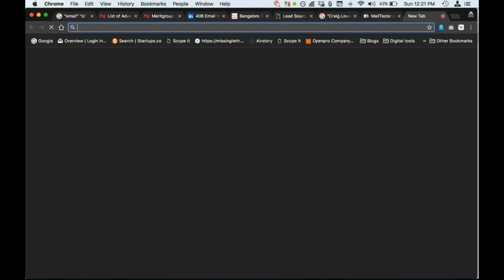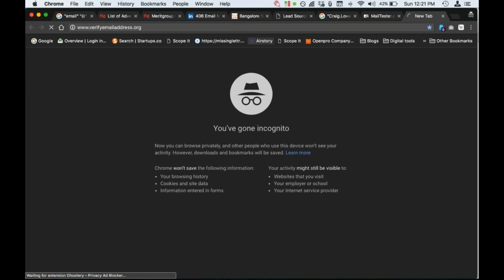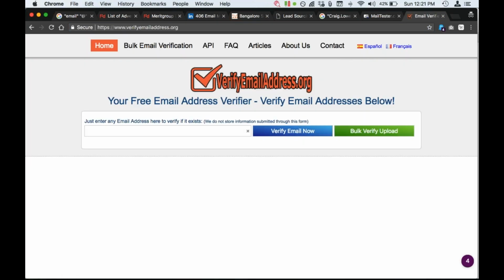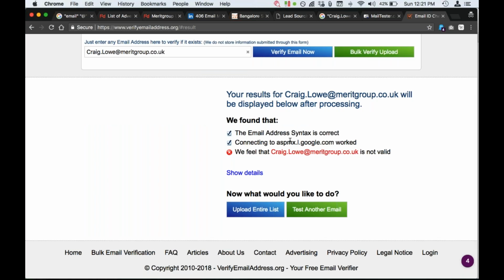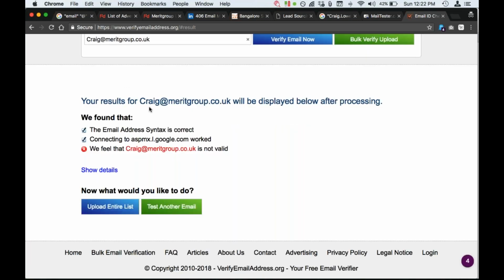Go to another tool that doesn't really look at all the rules and regulations. So you go to another one called verifyemailaddress.org, paste it in, and it will quickly tell you whether it's a valid one or not. It says, sorry guys, I think this is a wrong one. Okay, we hear you. Now go back and do a little more magic here, saying, will Craig work?